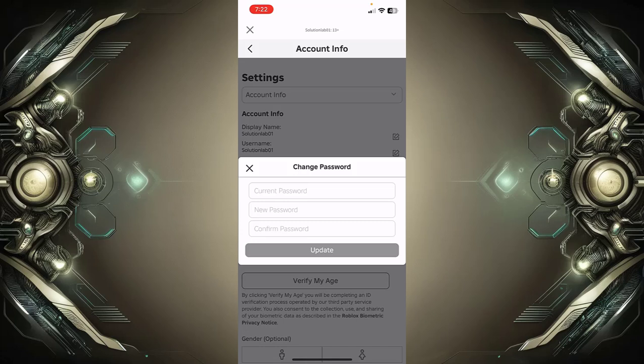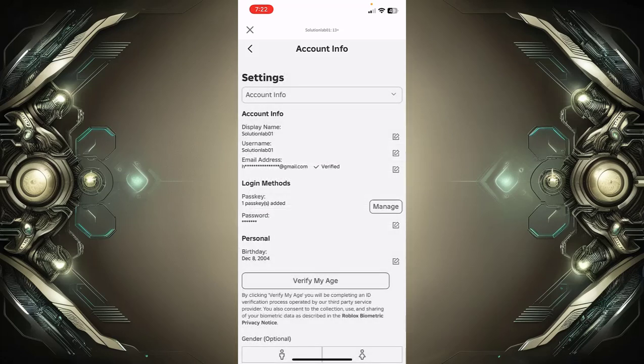password and then enter a new password, and after entering the new password you can confirm it by entering it again. And now you can tap on Update, and that is the way you can change your password on Roblox.